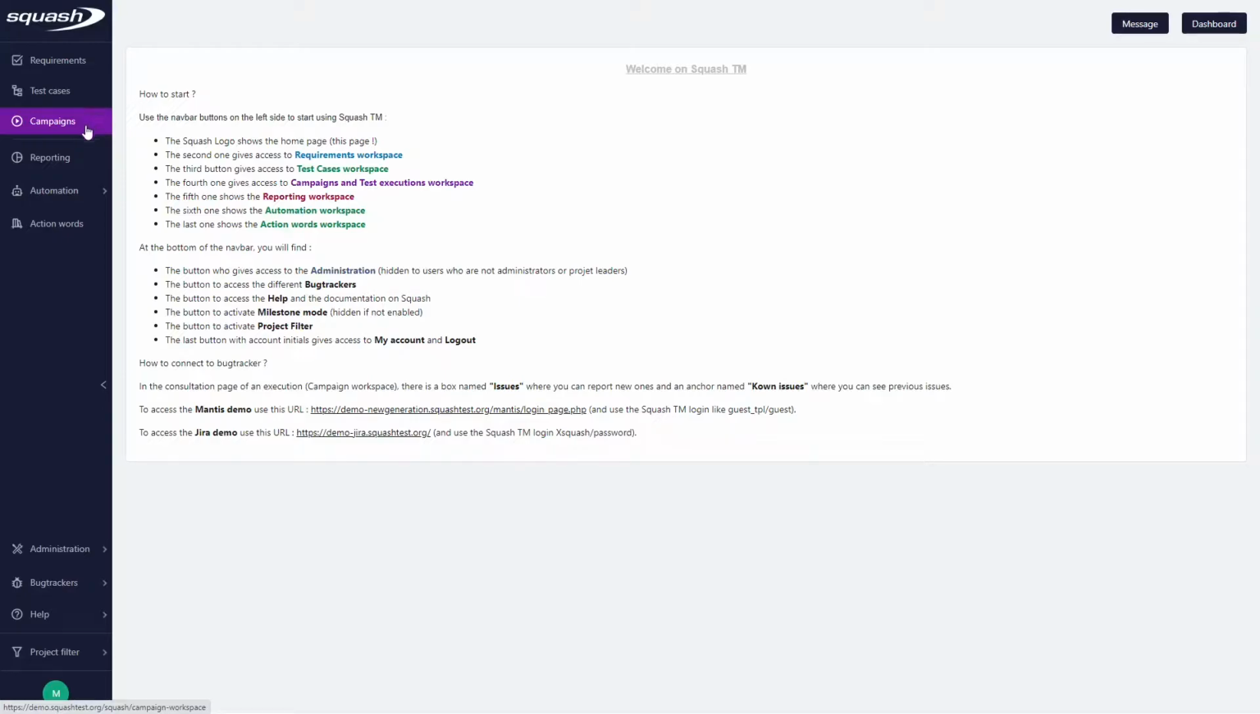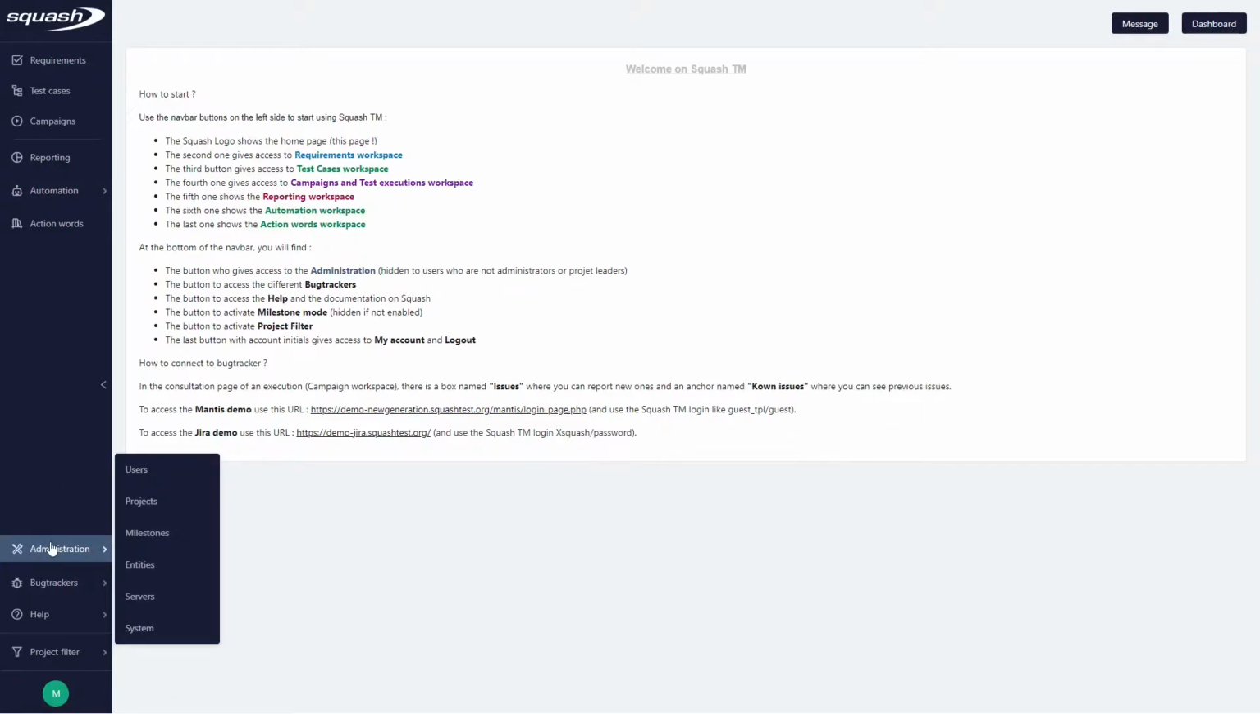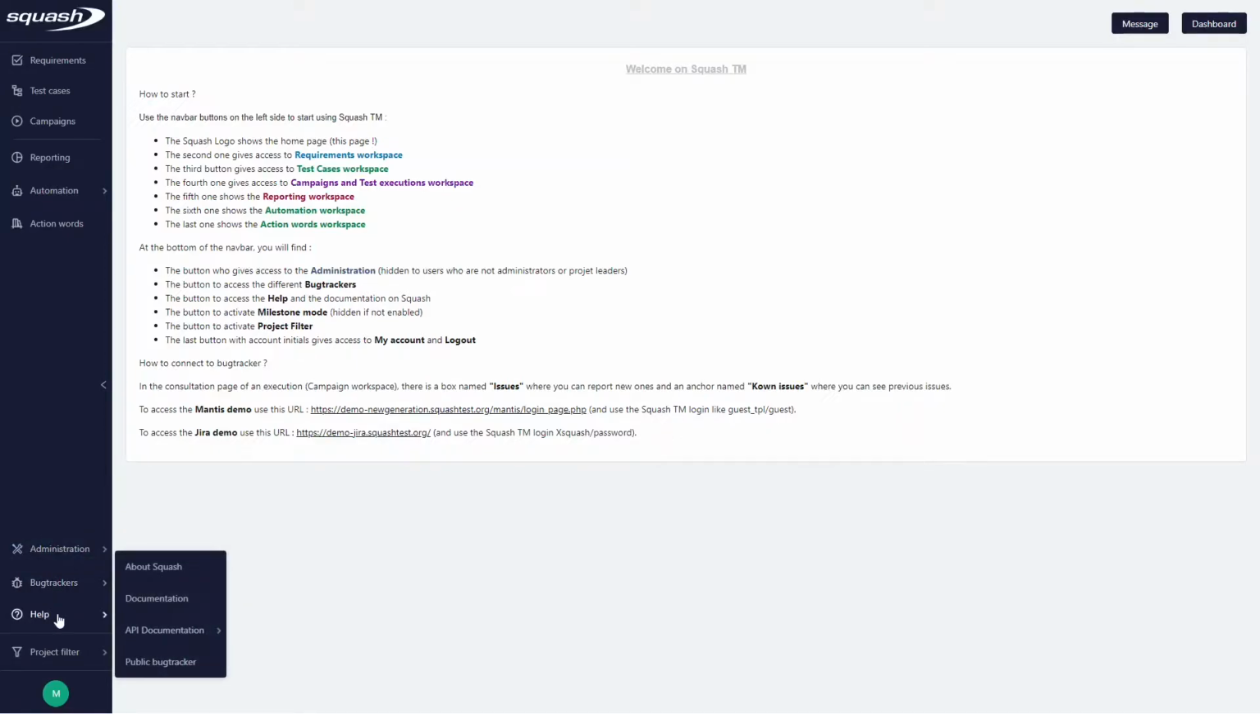In addition to workspaces dedicated to test monitoring or automation, we also find at the bottom of the navigation bar the administration workspace and an entry point to the help menu to directly access the SquashTM online documentation available in French or in English. The menu at the bottom allows you to access your account or to log out. On this page, on the right, it's possible to display, like it's the case here, a personalized message by the administrator or a dashboard to follow the progress of projects.